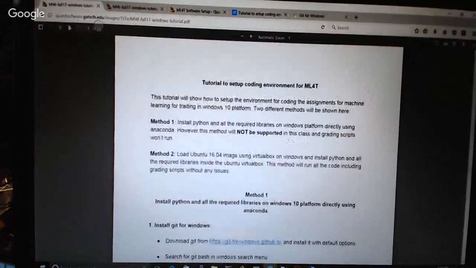The first method will be installing Anaconda directly on Windows, and I'll be setting up the coding environment on that. But by this method, your grading scripts won't run. That is the grade analysis.py. But you can still work on your regular code, that is analysis.py. The second method would be installing VirtualBox on Windows and then loading it up with Ubuntu, and then that will run all of your scripts, including the grading stuff as well.